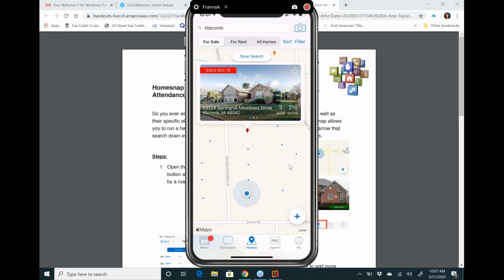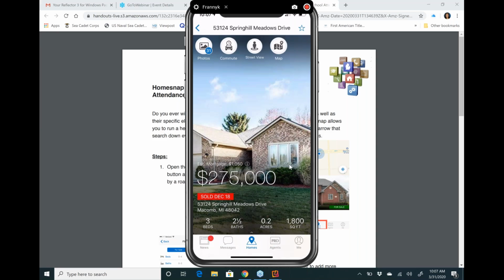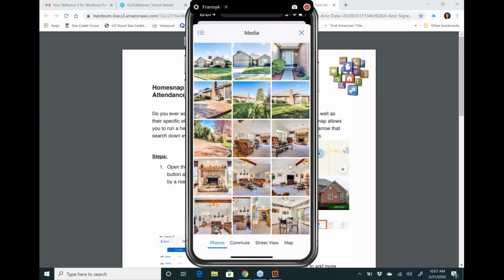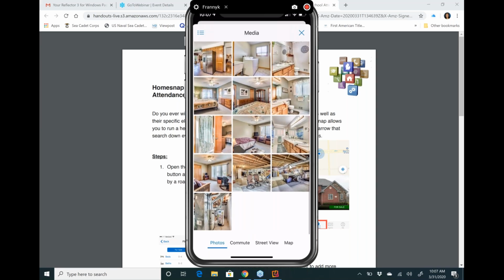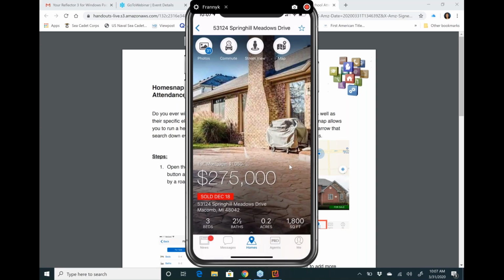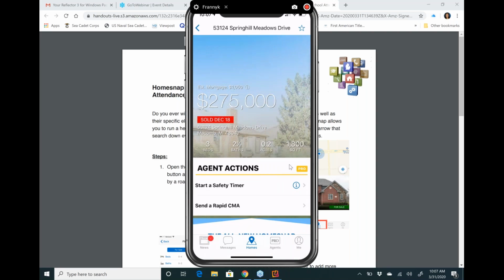So which is actually kind of nice. You can actually click on a house. You can see the pictures of the home. I'm going to hit the little X to go back on screen. It gives you all the details on the house.